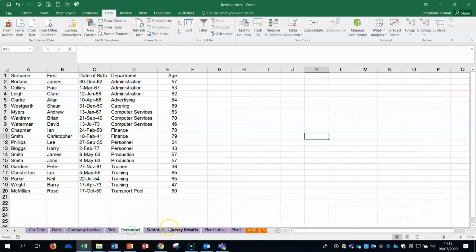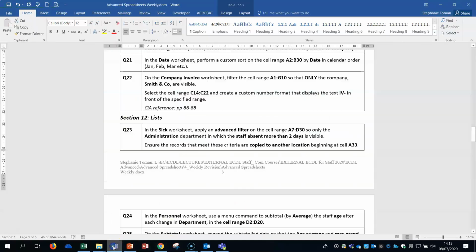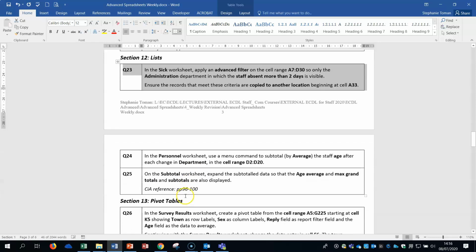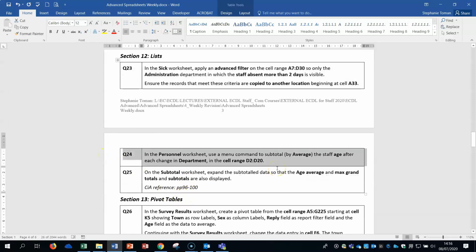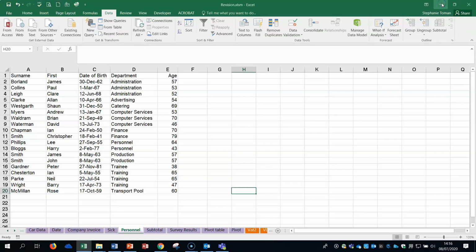We're on the personnel sheet next. And I'm just going to go to the paper and let's have a look and see what we need to do here. So question 24. This worksheet, personnel worksheet, use a menu command to subtotal by average the staff age after each change in department in the cell range D2 to D20. So menu command subtotal, that gives me a hint of what I'm doing.